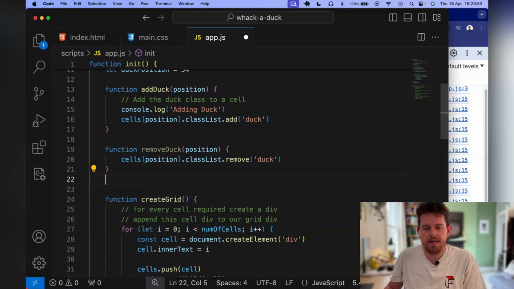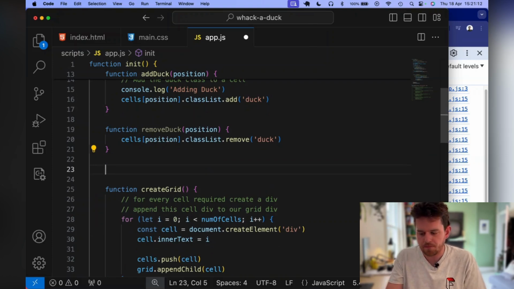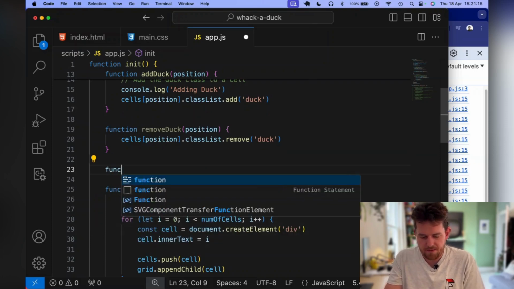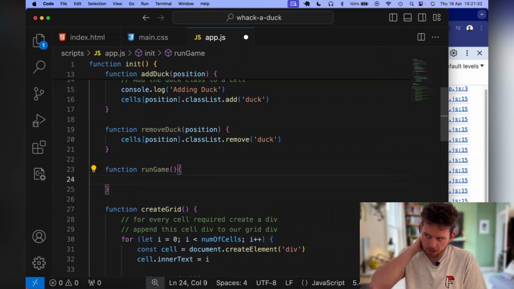So let's now look at randomizing where this duck will appear. What we want to do is make a function that starts our game, our actual run game function. So I'm going to say function runGame. It needs parentheses. I don't think this will take any arguments or parameters, but it may. Add some curly brackets for our code block.